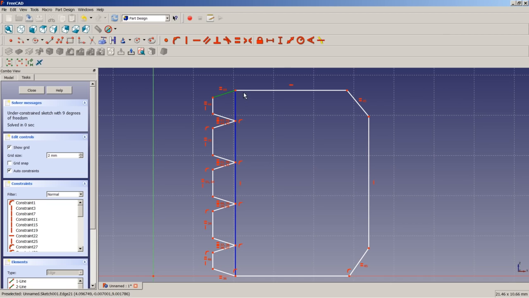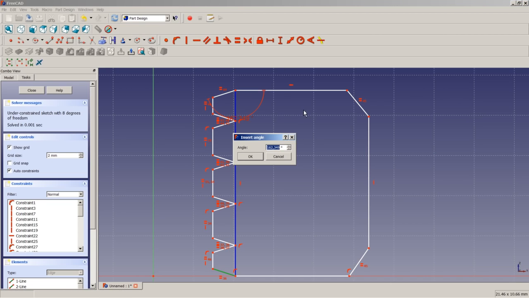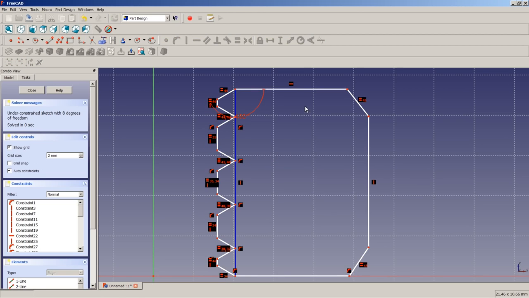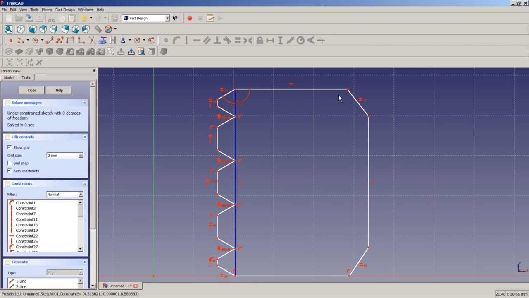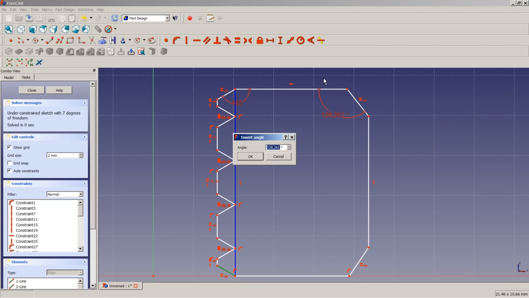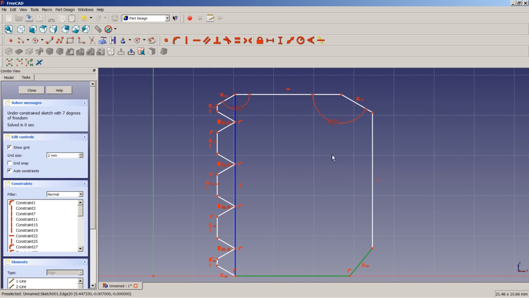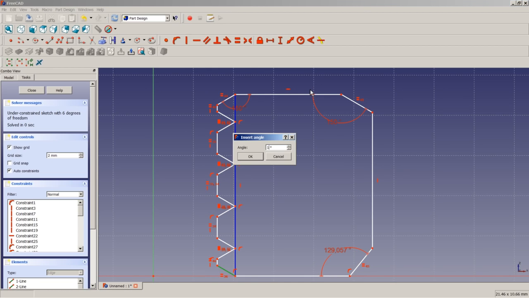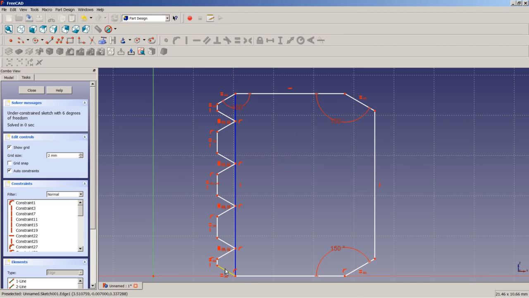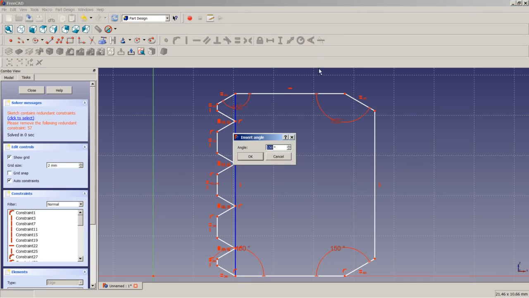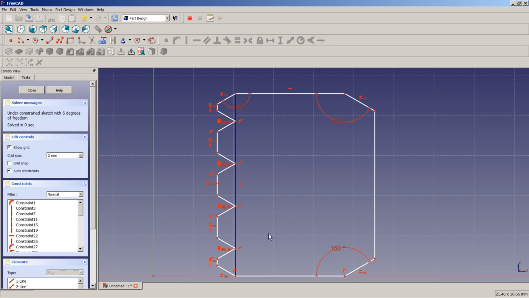So the next thing to do would be to constrain our four angles again. Remember to choose each angle to be 150 degrees. And apply here a fourth angle to be 100. No, we don't need a fourth one. Yes, in this case it would be over constrained, as you can see from the error message. So let's press cancel, and we are done with the angles.